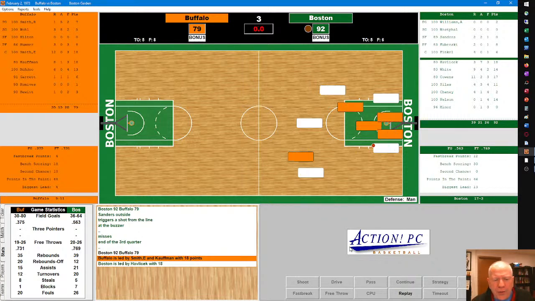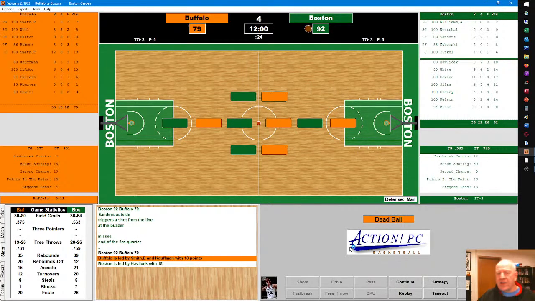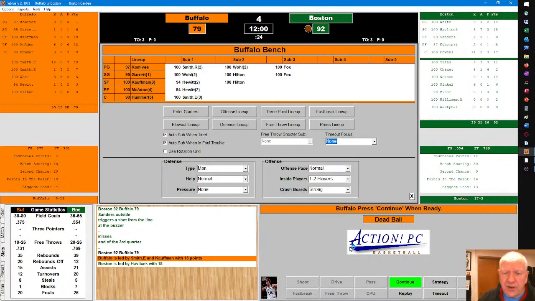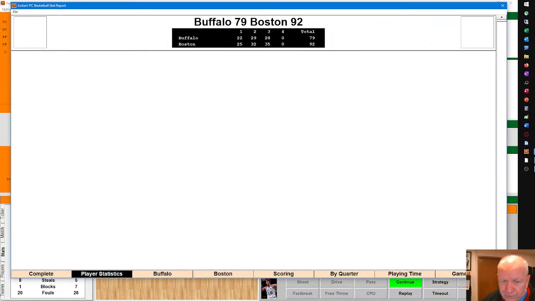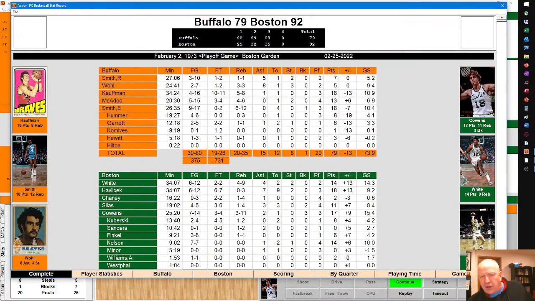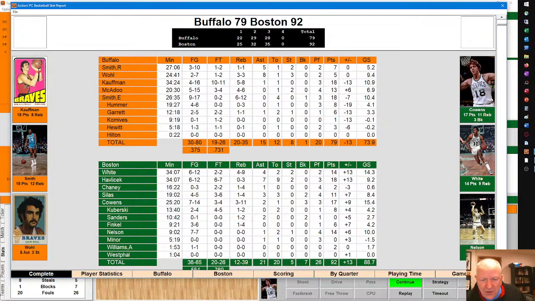But it was a very good third period for the Celtics, as Boston has taken control of this one with a 13-point lead. And we go to the third quarter box score, and we see that it was a 35-28 advantage for the Celtics. 35 points on the period for Boston. Good for them. They took much better care of the basketball.